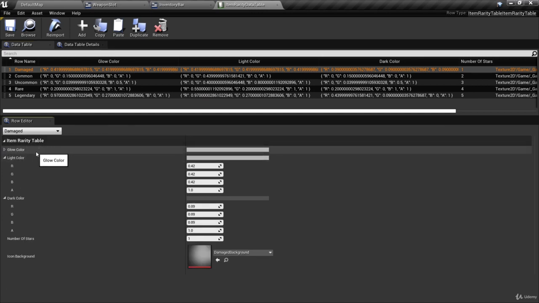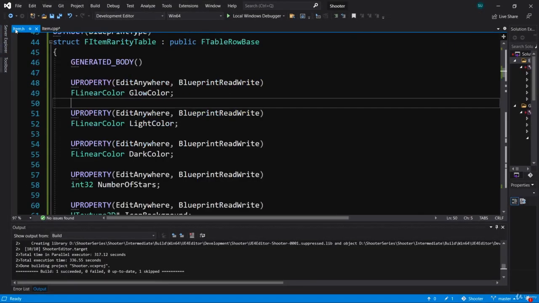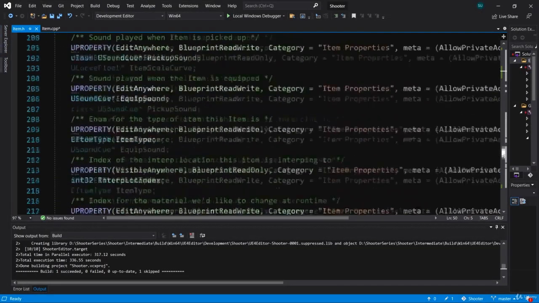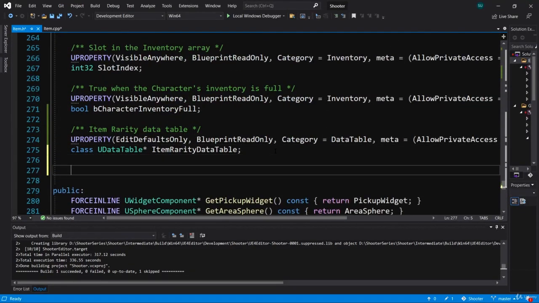That's an F linear color. We have light color, dark color, number of stars, and icon background. So what are we going to do with these values? Well, why don't we go back to item.h and create some variables to store these values in. So let's go to our private section and create some variables.